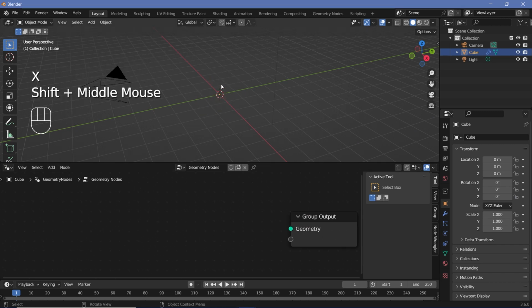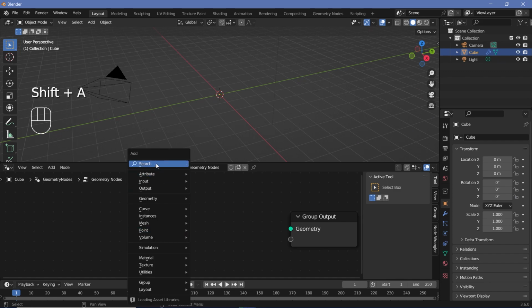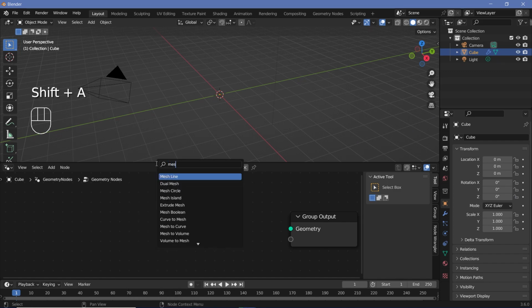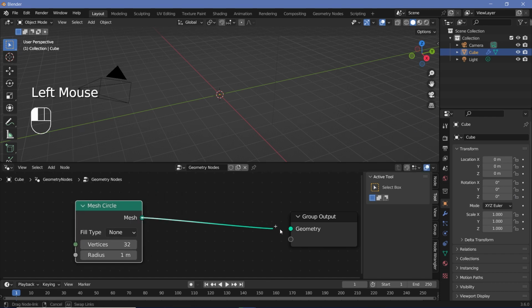Now, we essentially want to add in a circle, and we will try and fill in the circle up to a certain amount, which will act like the thickness of the ring. If we fill it in completely, it should become a solid disk. So to do that, we'll press Shift A and search for a mesh circle, and then we'll plug this mesh circle into the group output.